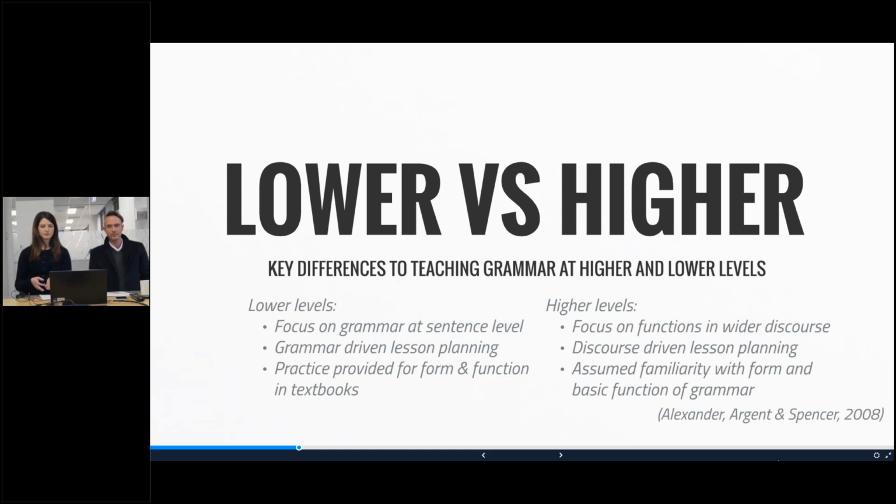So for example, if you're talking about the present perfect, rather than just making sentences, questions and answers, it's maybe how is the present perfect used to make a general statement at the beginning of an essay introduction, or how are pronouns used to establish cohesion in a paragraph. So there's always some function in the wider discourse.